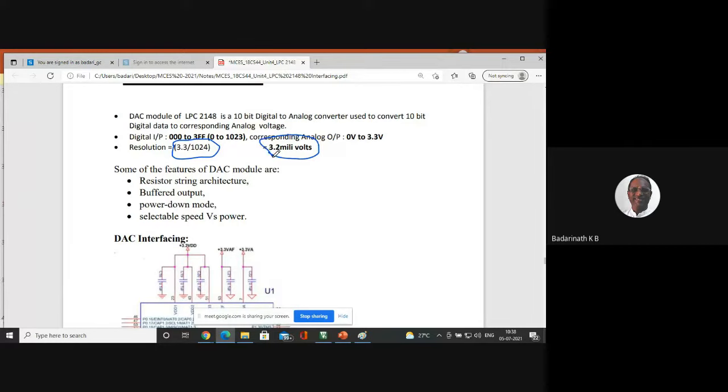So what is generally asked in the exam? In the exam it is generally asked, if I give a digital input, let's say 100, what is the analog output produced by the DAC? Then how do you calculate it? We have done the reverse of this in the case of an ADC. Now how do you calculate it here? Every 1 bit of digital input corresponds to 3.2 millivolts, that is 3.3 divided by 1024.